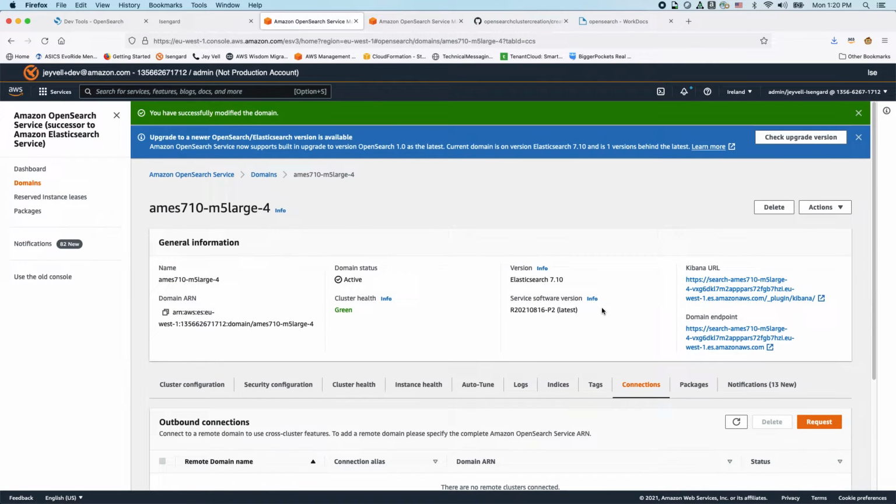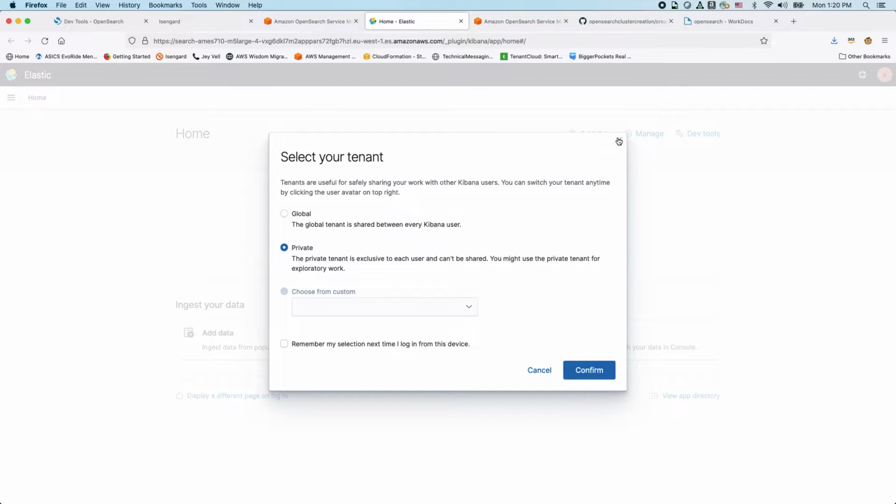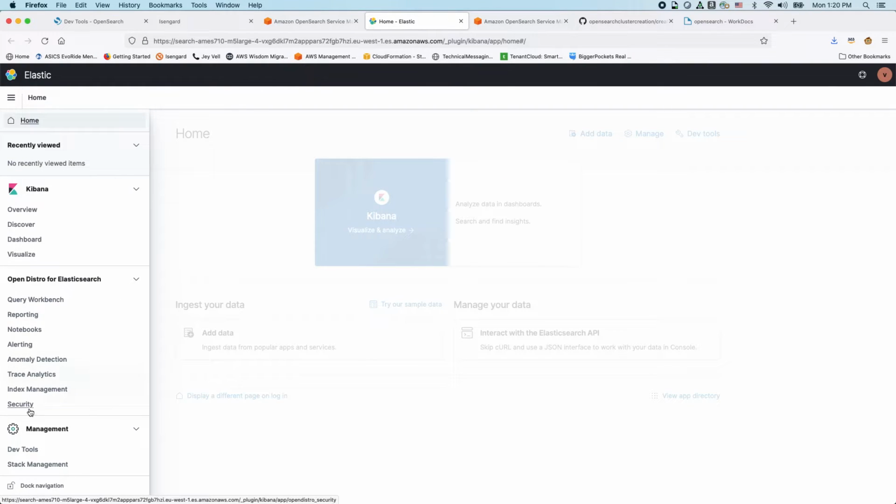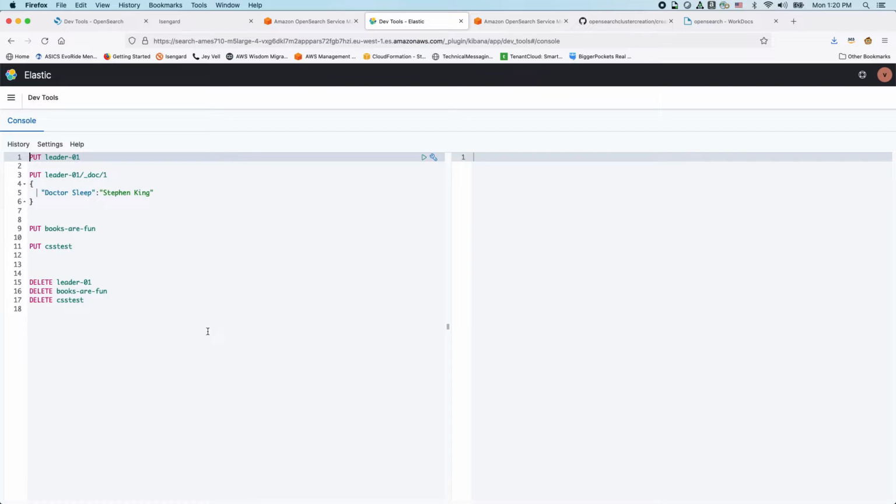So let's go and open the Kibana dashboard for the leader node. And I'm going to close it here. And we are going to go to the dev tools. Here we can directly write queries. I have some of the queries already written. The first query is we are going to create an index called leader01. So let's run this one.